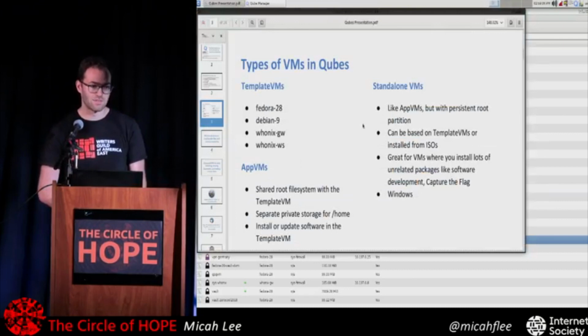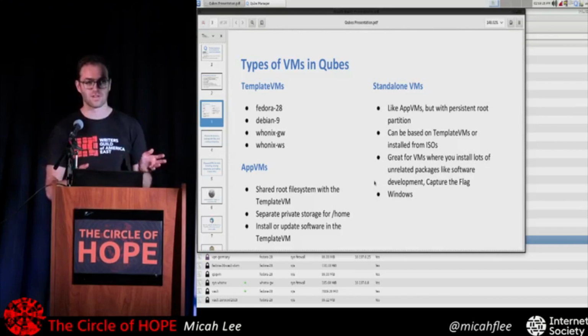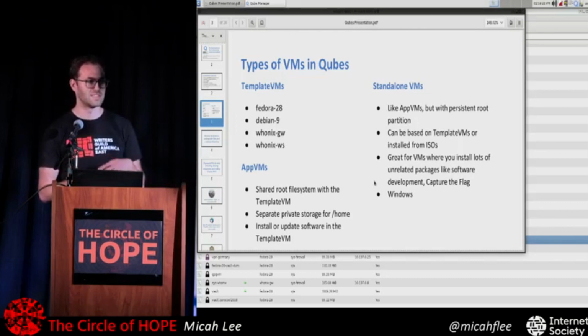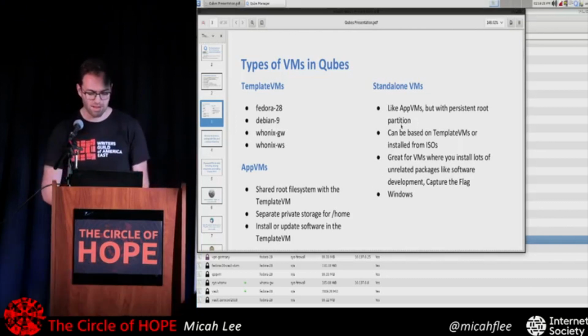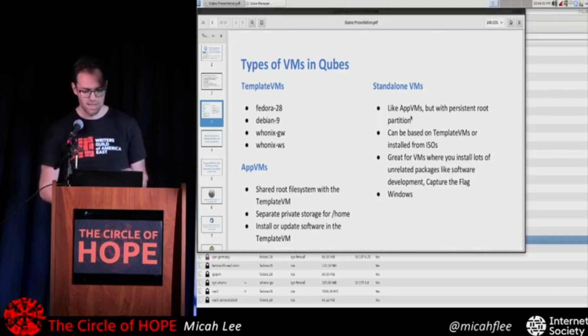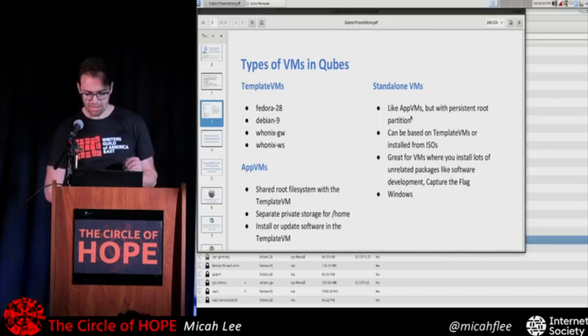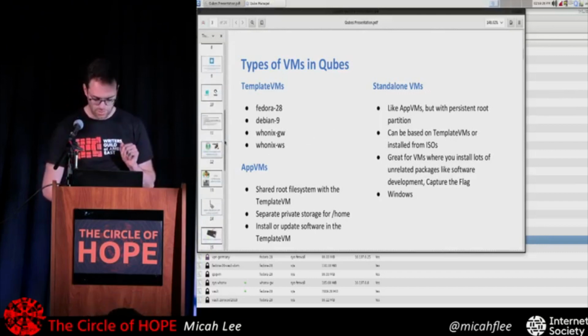And then there's also standalone VMs. And so these are basically like app VMs, except they have their own root storage. And so they're super useful if you're going to make a domain that you want to just install random stuff in. So if you're playing Capture the Flag, you want to install a bunch of hacking tools, you want to run weird binaries, you don't want to mess up anything else in your system, using a standalone VM is great for that. And it also supports Windows and installing arbitrary operating systems from ISOs. And I'll talk a little bit about that too.